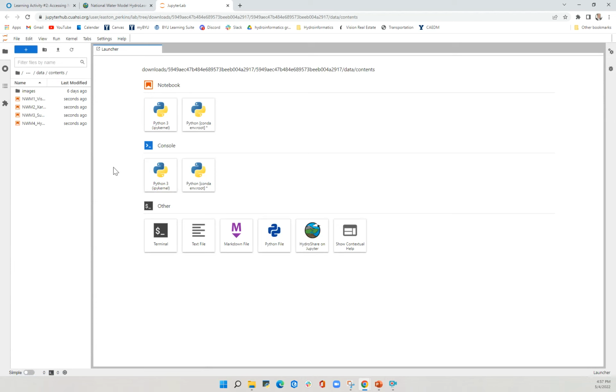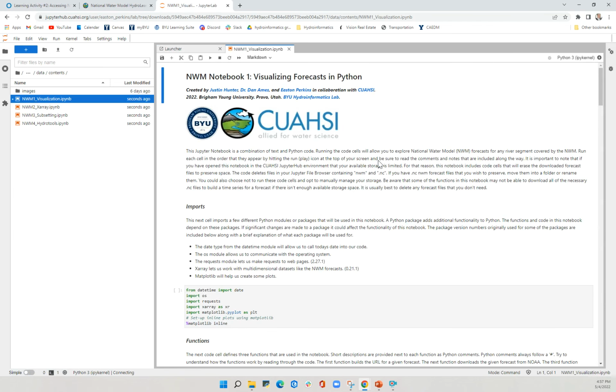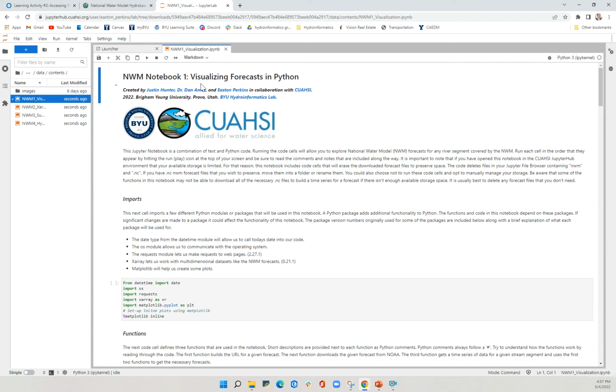And we are here. Now your page might not look exactly like this, but you should at least see some links that say National Water Model 1, National Water Model 2, 3, 4. And we are in National Water Model 1. All right, once you're here, the notebook should look something like this and should be titled Visualizing Forecasts in Python.